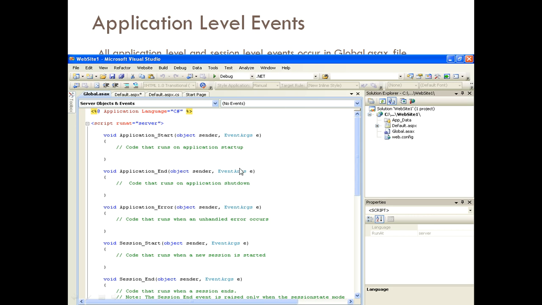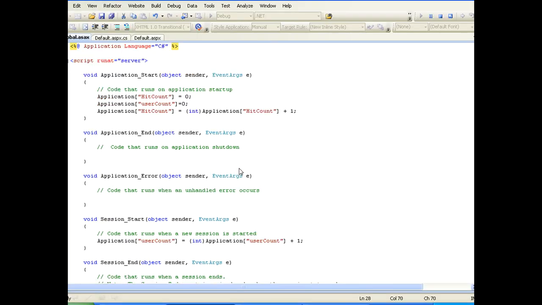Let me discuss how application start and session start work. Here's an example. We have this Application_Start method, and we have taken two variables, application hit count and application user count. The hit count is for the initial request to the server, and the user count is for every new request from a user or from a different browser. At application level it will increase the hit count by 1, and whenever a new session starts, a new request coming to the server, the application user count will be incremented by 1.